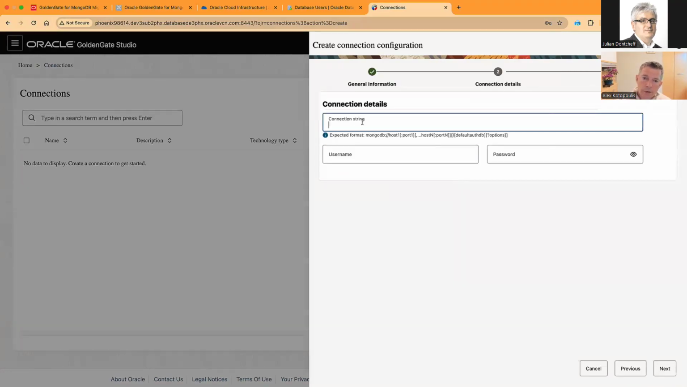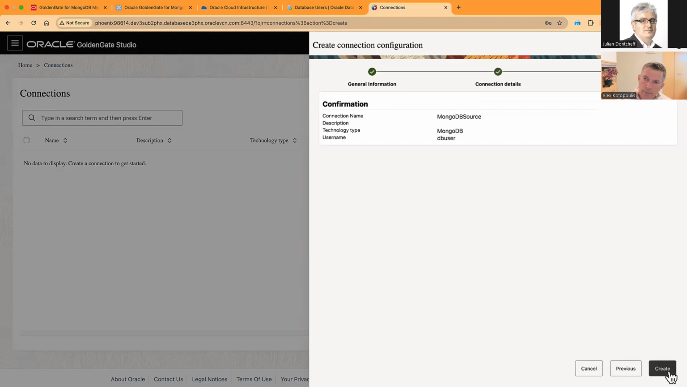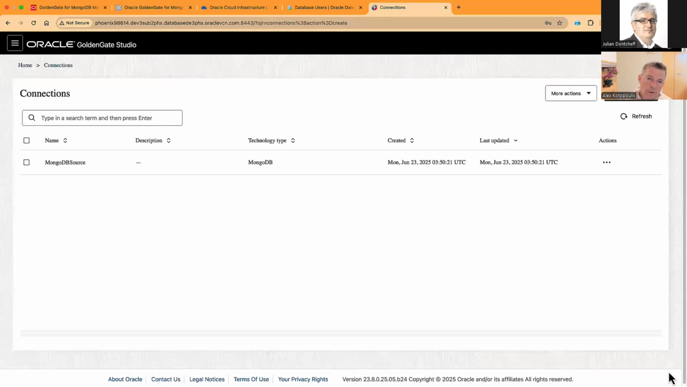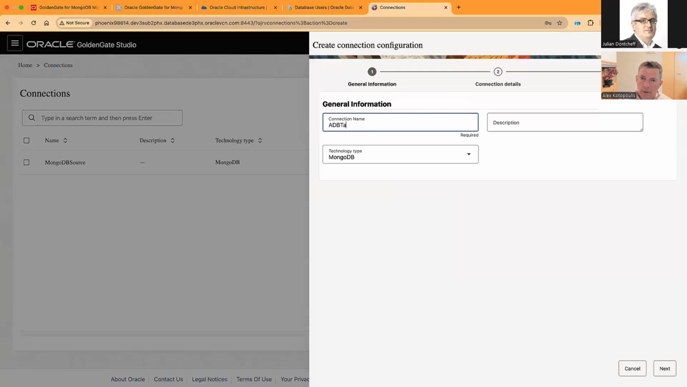You enter the connection string. So I'm pasting it. I'm entering username and password. In the new release, we also have configuration in order to do TLS and MTLS for a secure database. So these are things that are not showing on this screen, but in the very latest release, it is shown here. And so we have the MongoDB source as a connection.